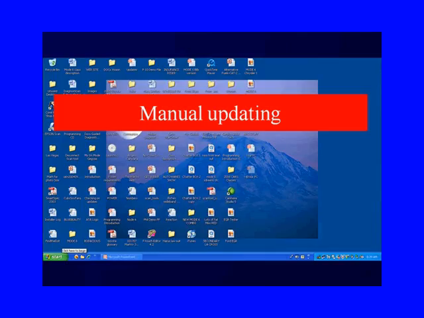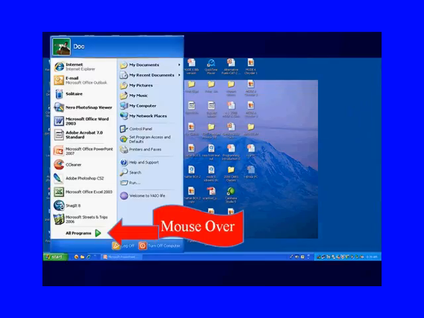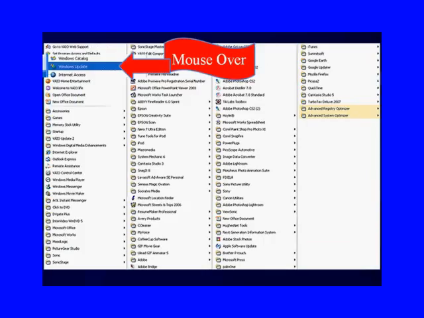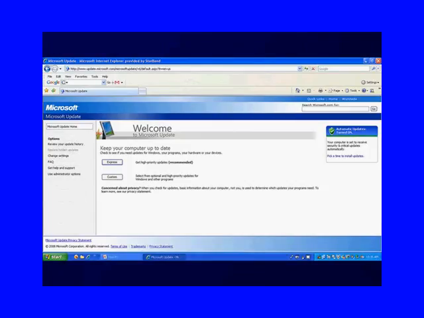Now, a lot of people don't like automatic updates. They want to make sure they know what's going into their computer. They want to have more control, so they do manual updating. Click on the Start button, mouse over All Programs, and then you get this window that shows you all the programs installed. Look in the top left-hand corner up here, and it says Windows Update. Go ahead and mouse over it and click on it, and then it takes you to Microsoft's web page, so of course you have to be on the web, and this is what you get.